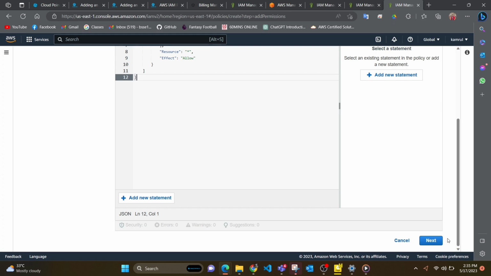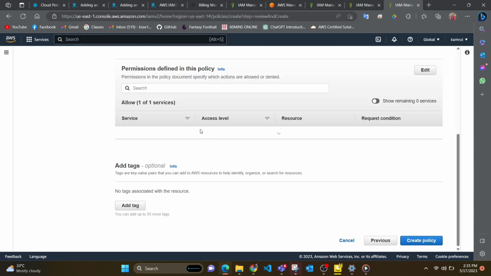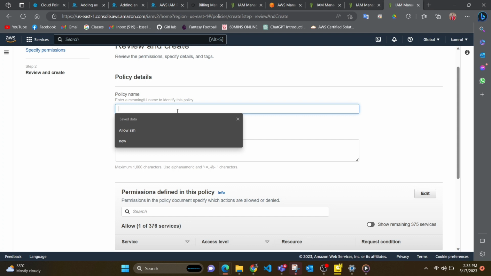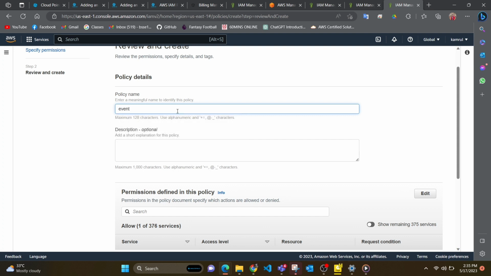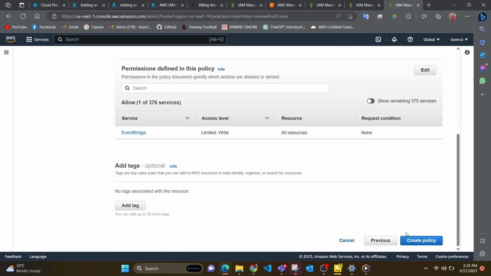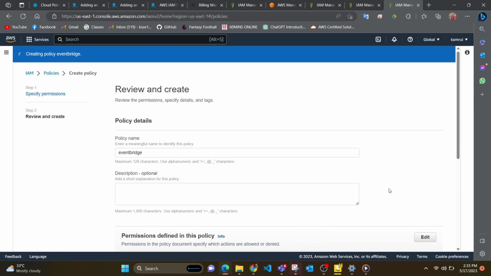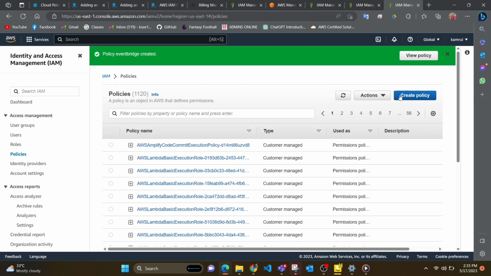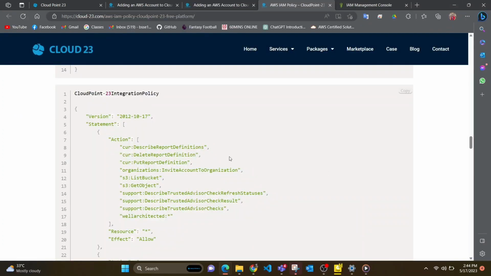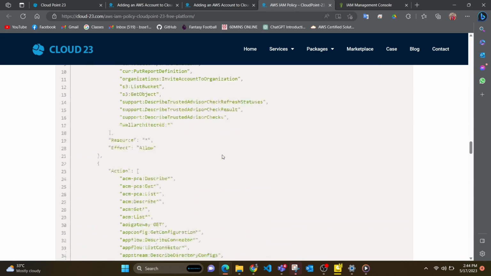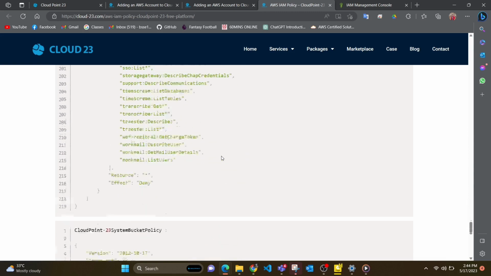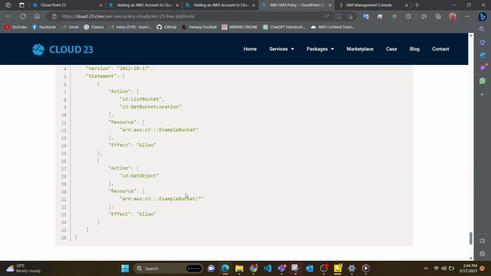Click on the Next button, then give this policy a name. Click Next. Click on Create Policy. Like this process of creating a policy, we will create the last two policies: CloudPoint 23 Integration Policy and CloudPoint 23 System Bucket Policy. We need to replace the S3 bucket name for this policy with the one we created earlier.